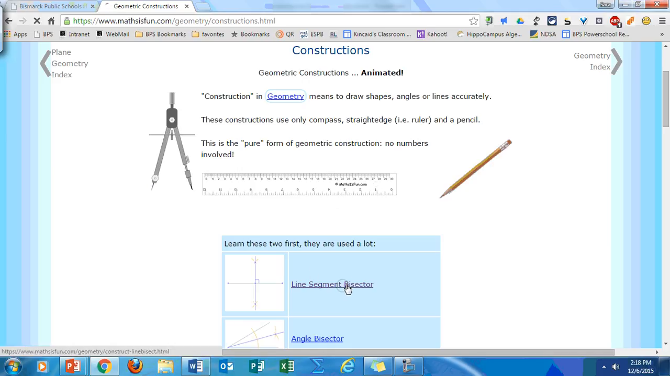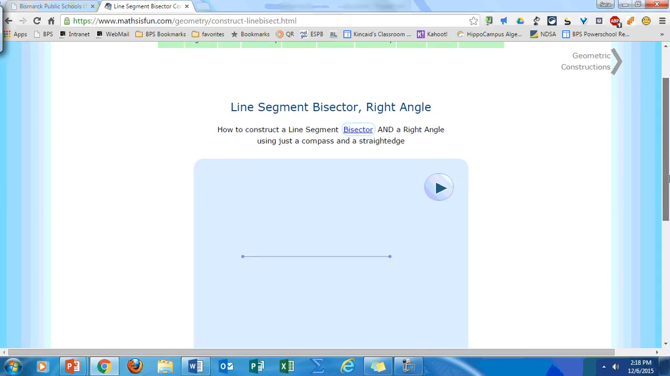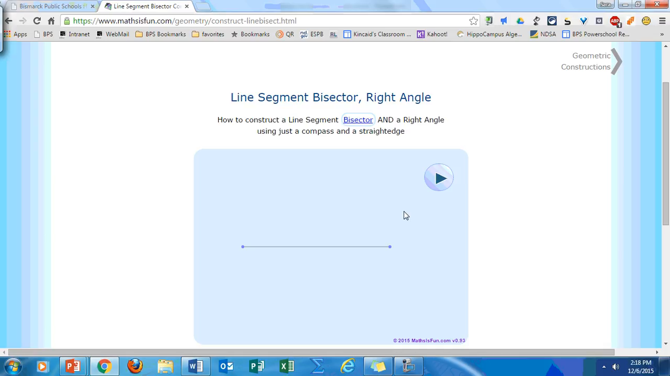We're going to use these a lot. We're actually going to do this one in class here, so you don't have to worry about writing this part down. But we're going to talk about how do you construct a segment bisector, how do you make sure that you have a right angle using just a compass and a straight edge. How can you divide something in half? How can you ensure that it's a 90-degree angle? And there's a list of steps that we would go through to make this construction happen.